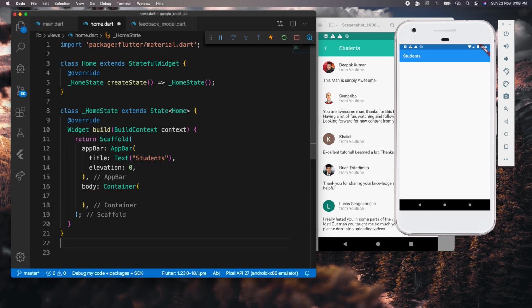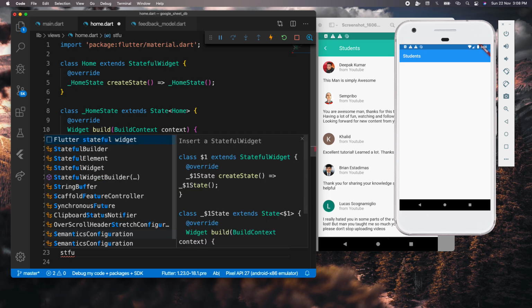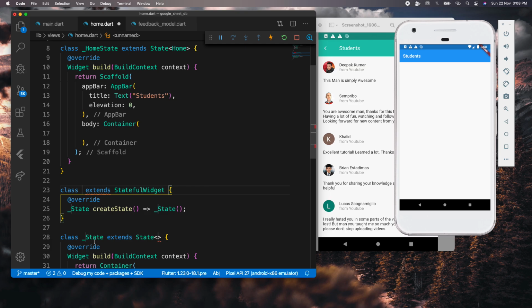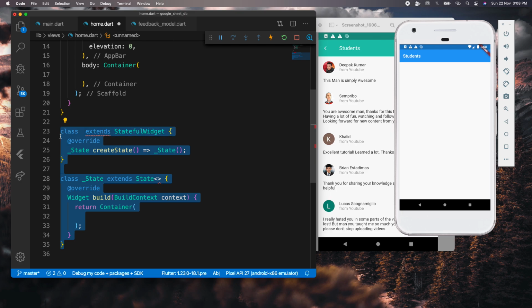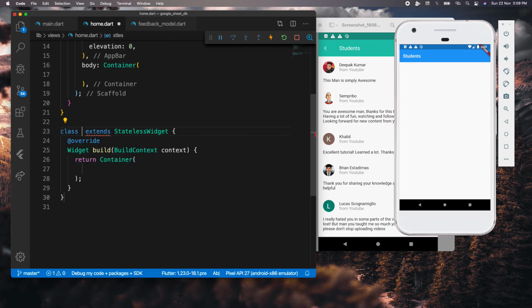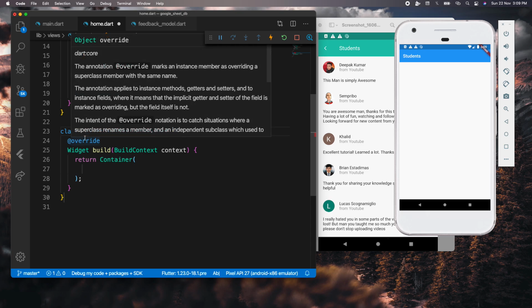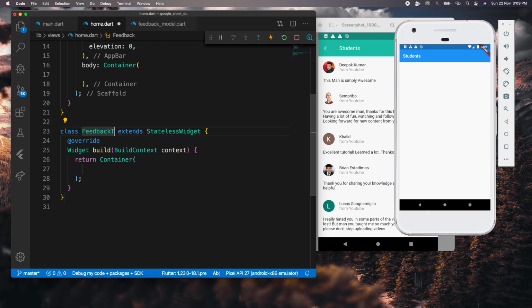So let me remove that. Create a stateful widget for the list item. The reason why I'm creating a stateful widget is if we want to update. If we have nothing to update, we should create a stateless widget, but if you have something in your list item which is updating, in that case you can use a stateful widget where you want to use a set state. But I don't have any requirement in my feed, so I'm going to create a stateless widget, and I'm going to name that feedback type.